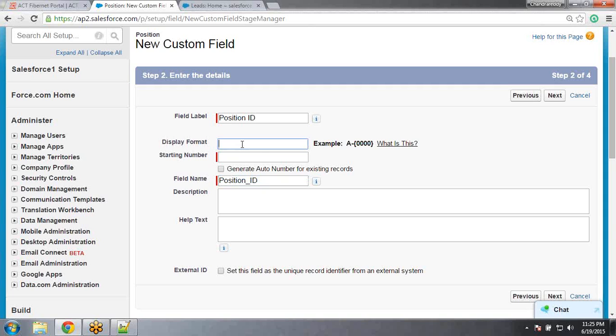Now specify the display format, that is, the format in which you are going to generate these position IDs. Here they have given one example. We have already discussed in our previous session how to provide the display format and what the starting number is. For the display format, I want to use POS hyphen, followed by a 6-digit number, so I'm using 6 zeros: 1, 2, 3, 4, 5, 6. This is the position ID format. What is the starting number? It has to start from 100,001.